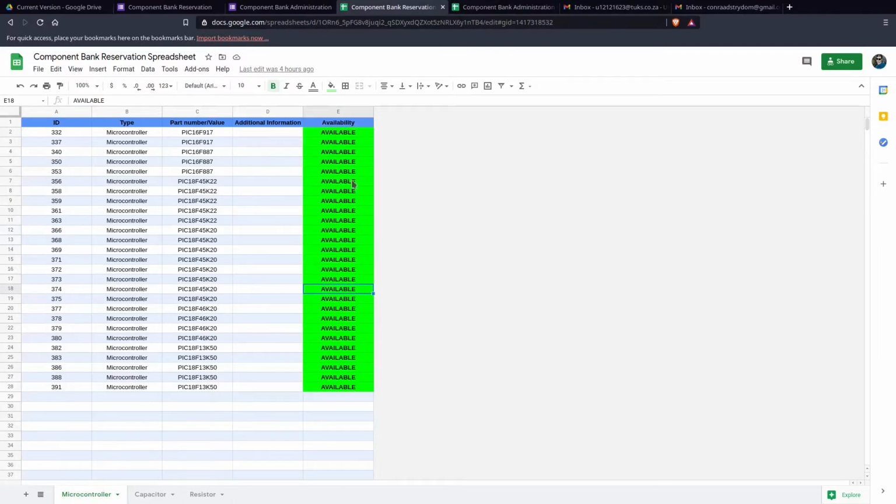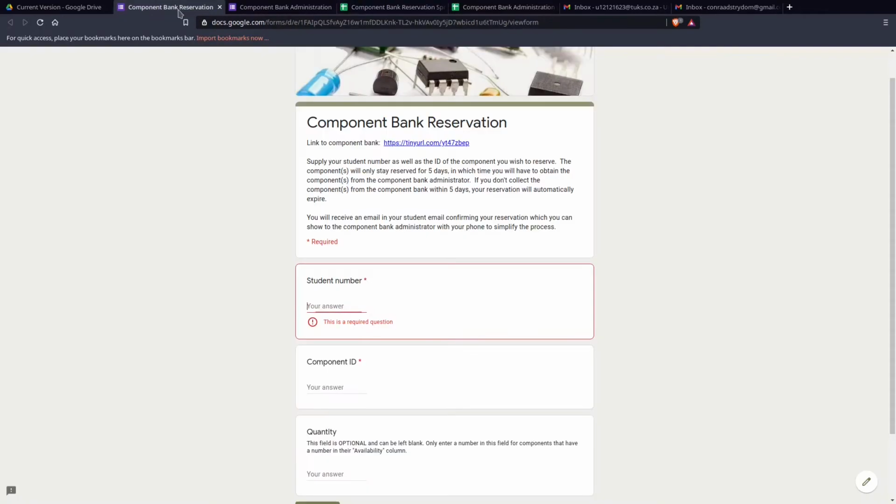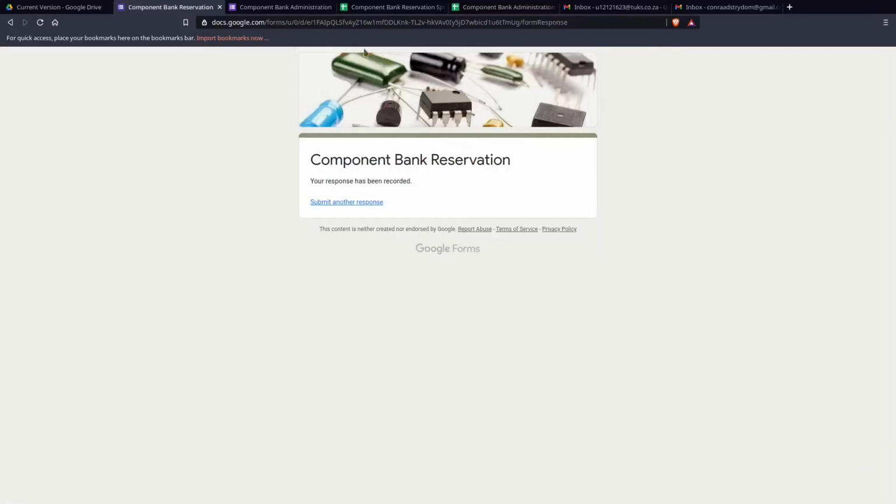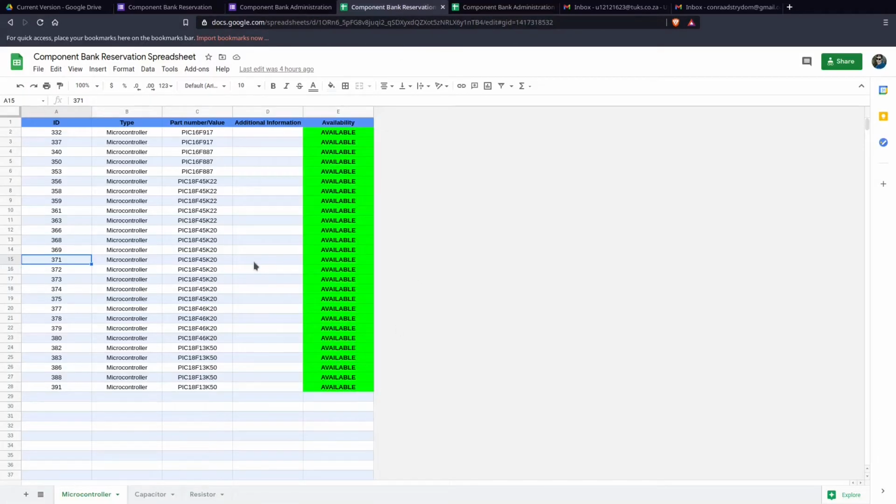The student can pick out a component he or she would like. Let's say, for instance, component number 371. He can then enter his student number as well as the ID of the component. Because the component doesn't exist as a quantity, this field can be left blank and it can be submitted. As we will see, 371 will become reserved.